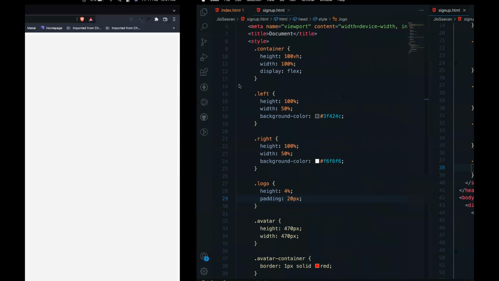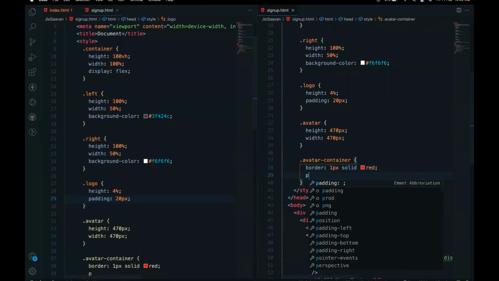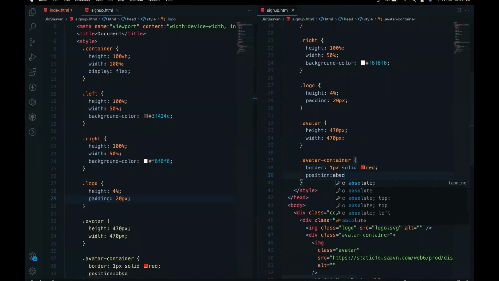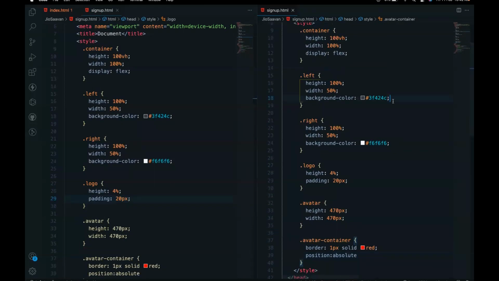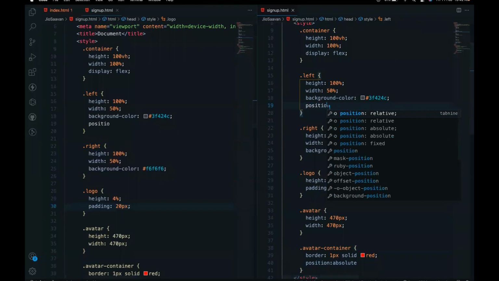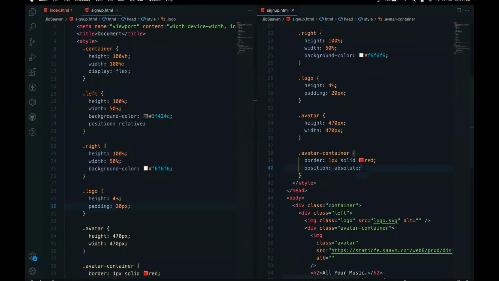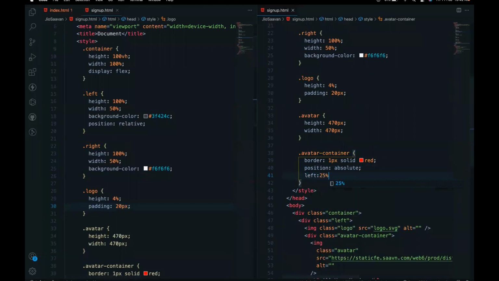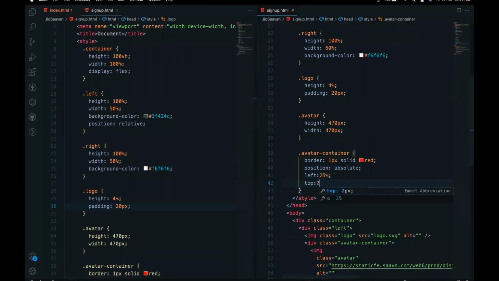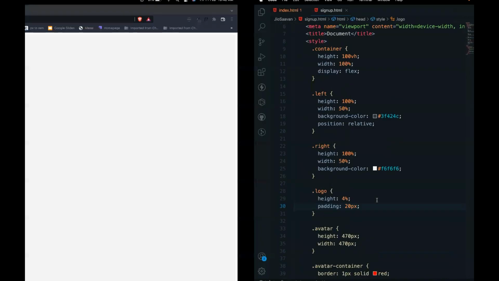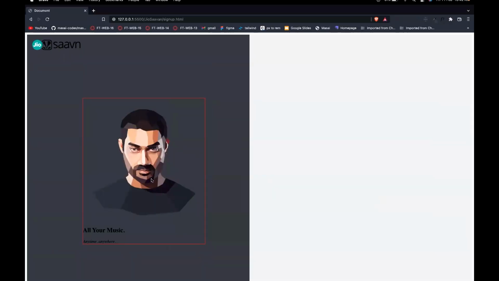So what you can do is you can use something called position. So I want position absolute. I want absolute position with respect to my parent. So what is my parent? This is my parent. So I will write position as relative to this. Okay. And then for this, I want left as 25% and then top as 25%. So it will move 25% from the top and 25% from the left. Can you see? It is coming to the middle.